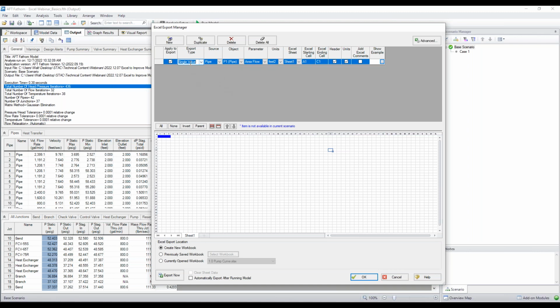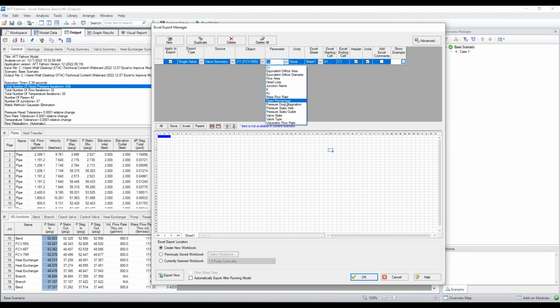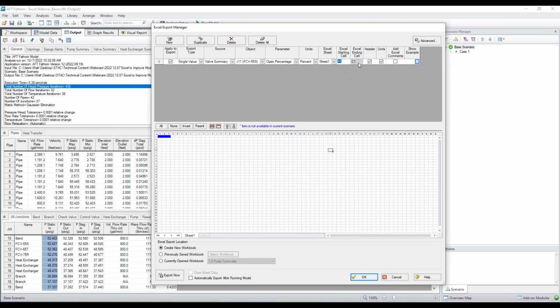So in this example, I want to export a single value. I'm going to say from my valve summary table, which again maps to up here, of this control valve, I want to see its open percentage in the units percent in the first default sheet. Usually you want to change that starting cell from A1 to C1. So it's starting in the very upper left corner. If I wanted to change this to C2, it will automatically update where it ends.